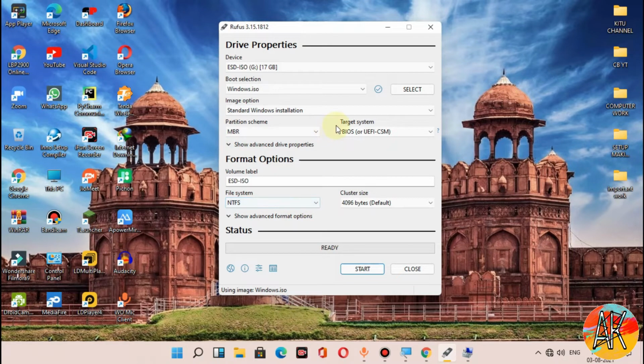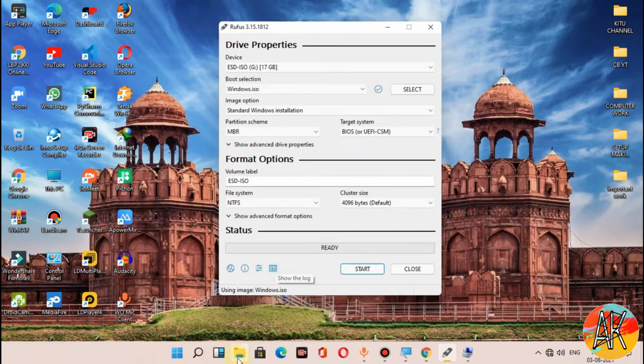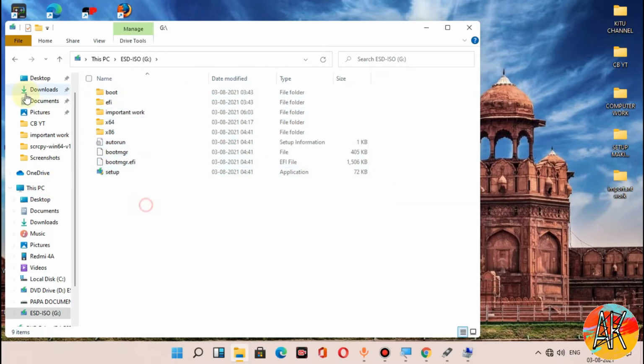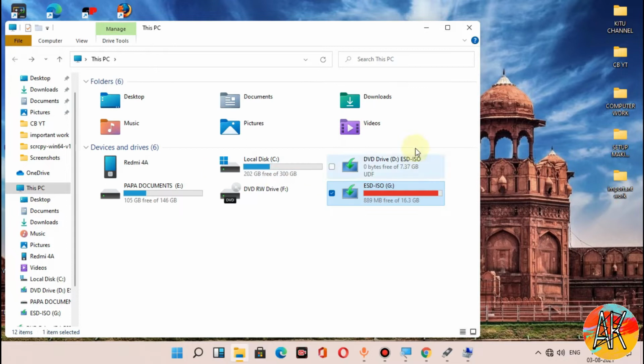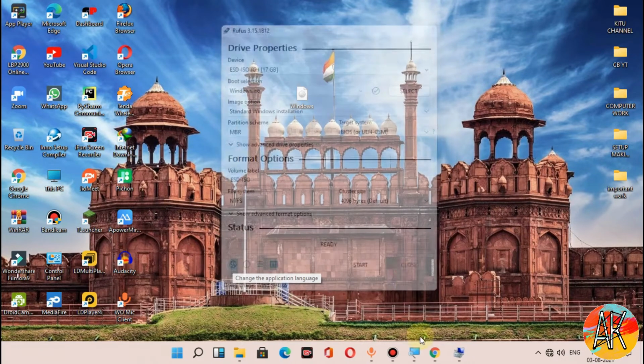Okay, so now after doing all this, go and click on start. After clicking on start, it is telling that all the data on my pen drive will get destroyed. I have already created the bootable pen drive, so I will not do it, and you need to give it a little bit of time here. You have seen that my pen drive is already bootable. So let me close this.